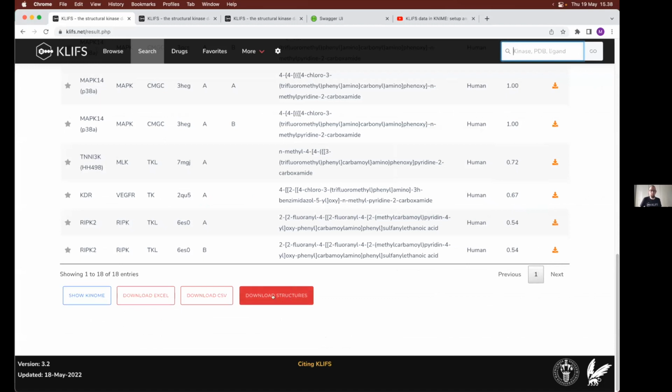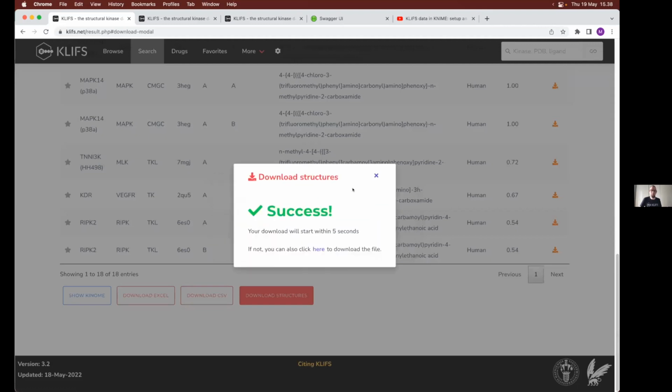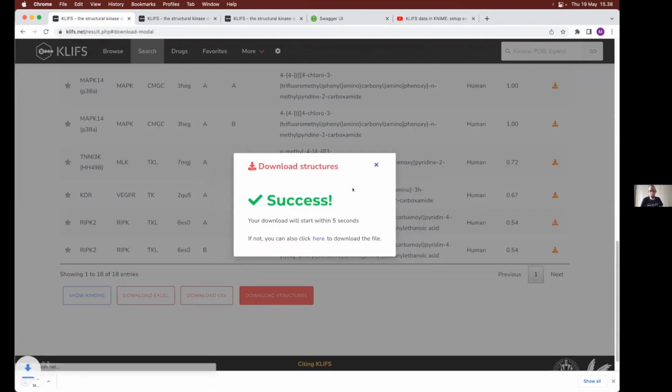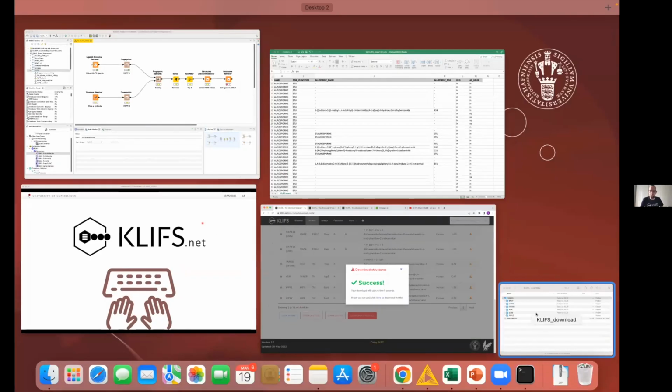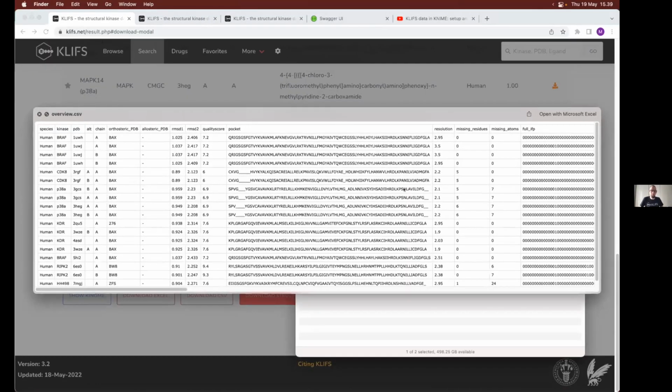You can also download the structures here. In this case, we have a small data set, so you can directly download this. So I'm just going to download here the MOL2 files that are then downloaded. And if we open that up, you get a CSV file that has all the details for each of the different structures that are in the download.